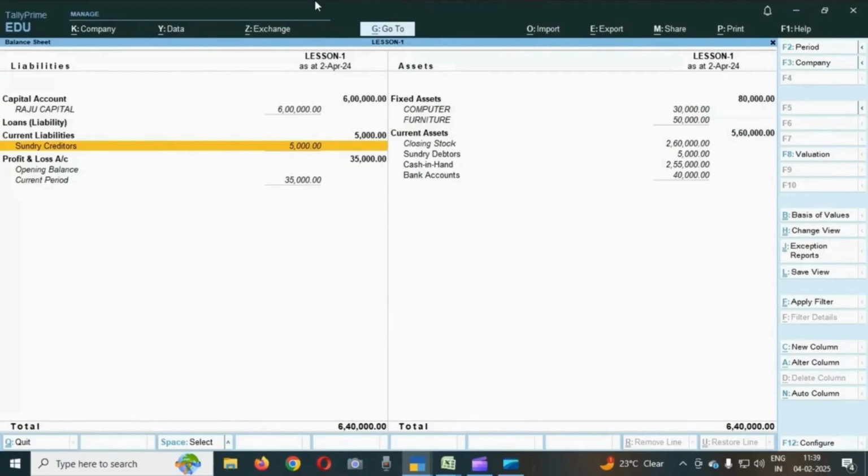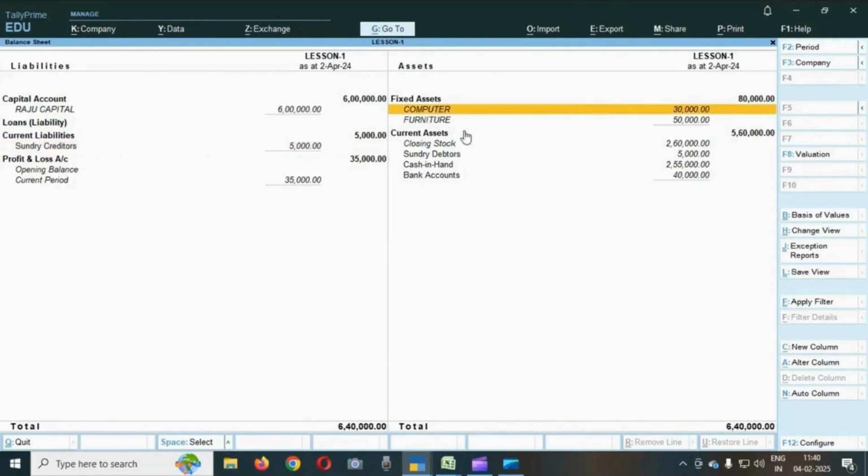Look at the right side. You need to explain that. This 6 lakhs 40,000 is the total on the right side, sir. See, we haven't spent this 60 anywhere, sir. All of this is still with us. You need to show and explain what these are. Fixed assets, sir. We bought a computer for 30,000 and we have furniture worth 50,000. So the total is 80,000.